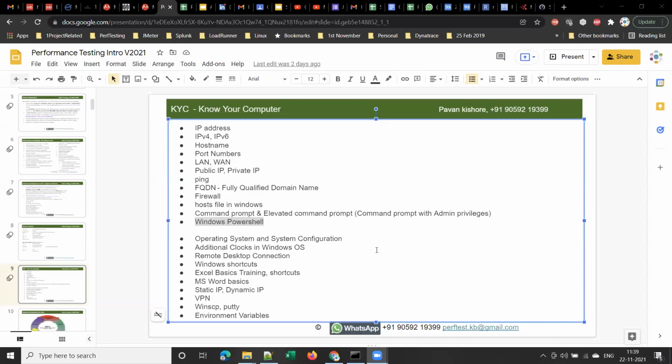All right, I'm sharing my screen, guys. Next, what are the other concepts that we left over yesterday, guys? So I think I did not cover these additional clocks in Windows operating system, right? I have shown my additional clocks, whatever I have added on my machine. That's it. I didn't tell how to add those, right? I'll cover that today.